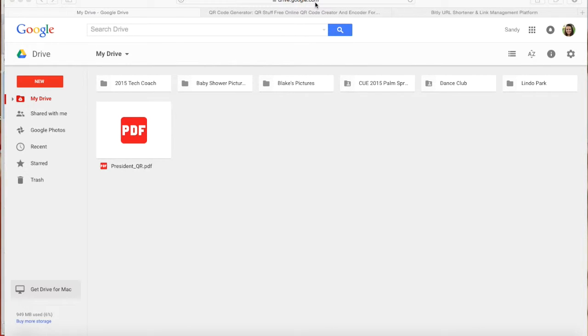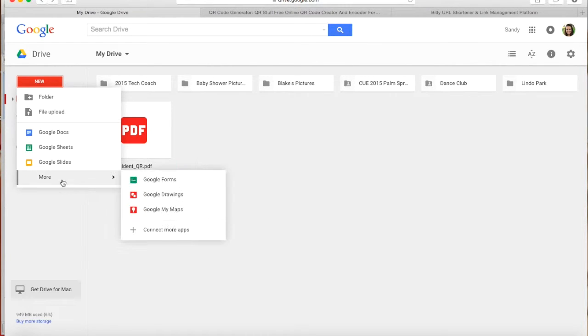So the first thing you want to do is go to drive.google.com. You want to make sure that you're logged into your Drive account. This can be your district Drive account or it can be any other Drive account that you're comfortable using. You're going to go to New, and then you're going to go to where it says More and then click on Google Forms. You want to create a form here.